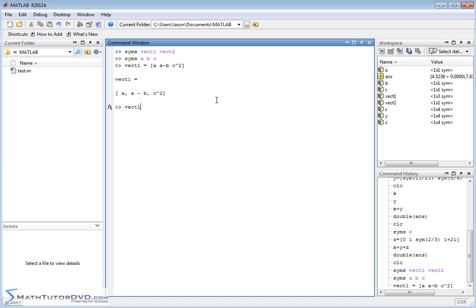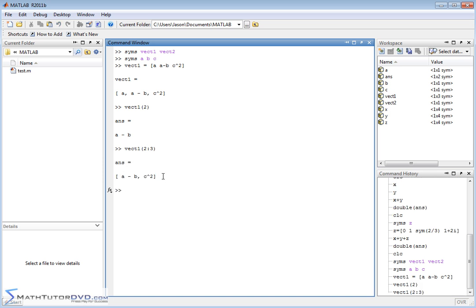If I do vector 1 and I want to extract the second element from this vector, it's going to return A minus B. If I want to extract the second through the third element, then I'm going to extract that subvector, second through the third element. Everything we've learned before applies with regard to how you work with vectors.